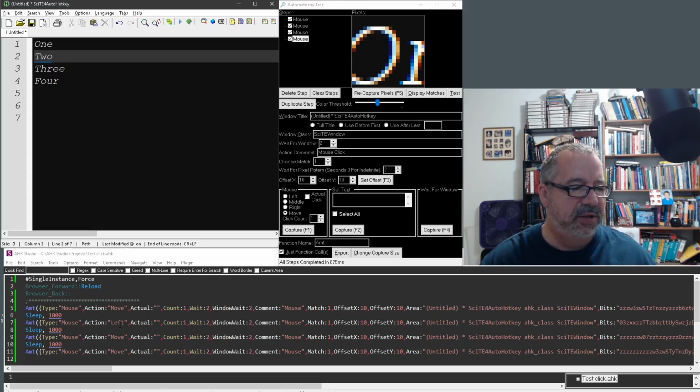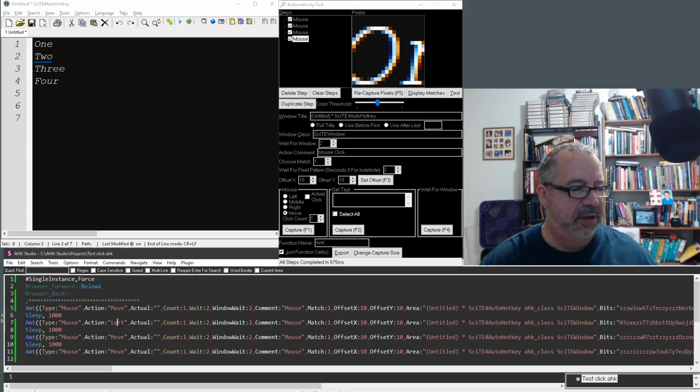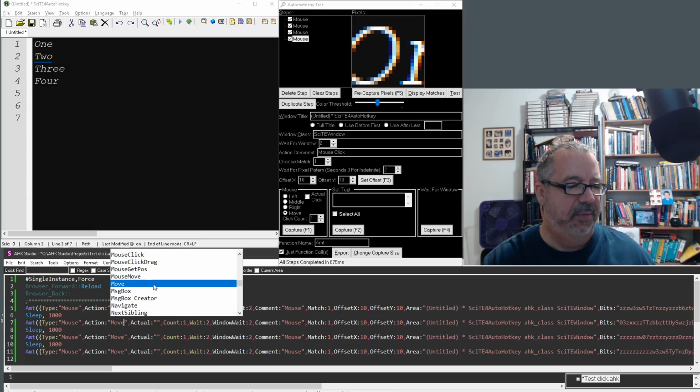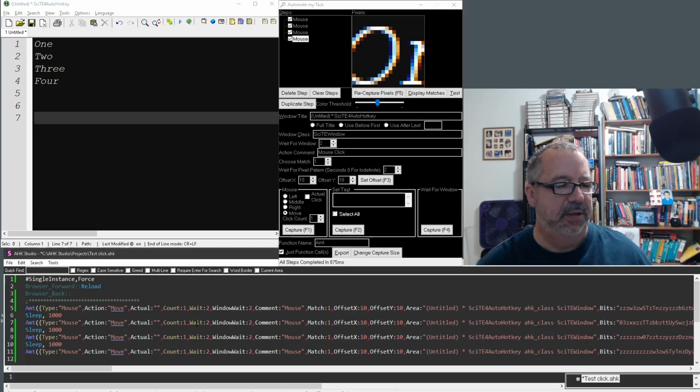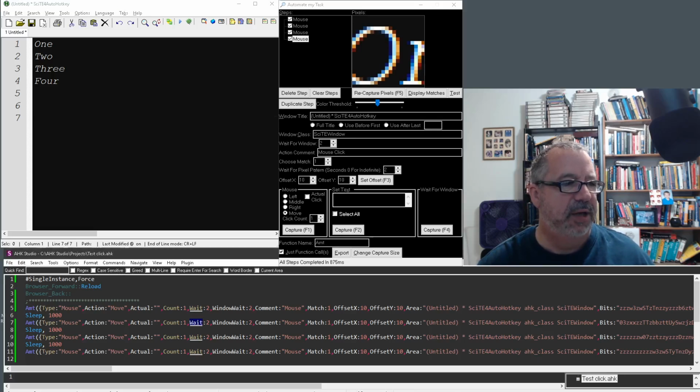Now here, once you get used to this, look at that. So this one was a left. I didn't notice that. That one should say move. Now all 4 are going to be move. Wrong one. Save this, reload, run. Now it's going to move it to each one. 1, 2, 4, and back up to 1.